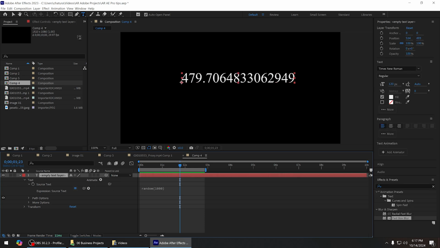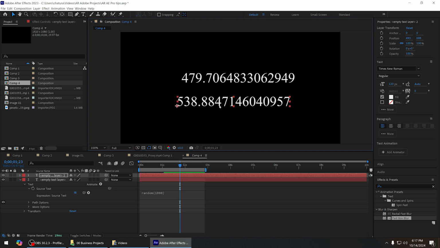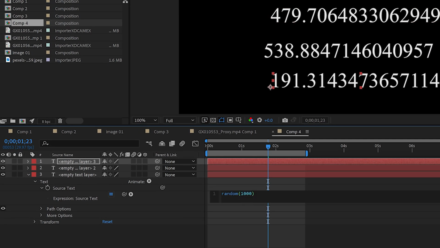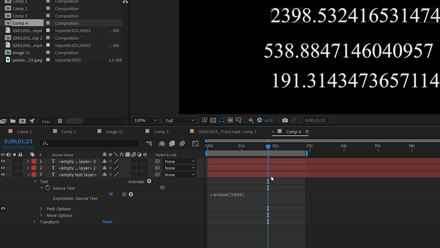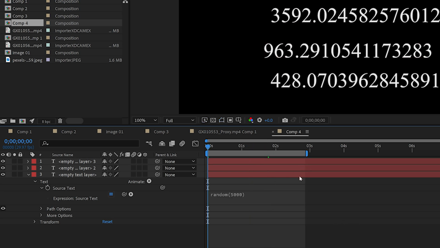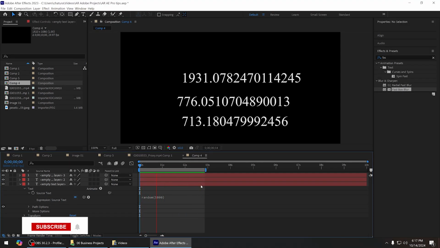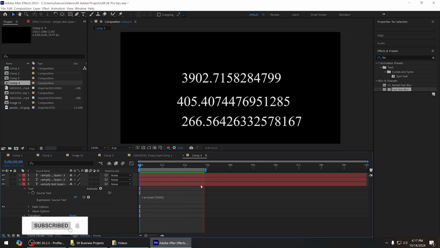Now you can duplicate this text layer like this, and you can generate more random numbers. And also you can offset this random value. Let's say you can go for 5000 to add more value to this animation, right? So you can create this kind of random number generation animation by using this random expression.